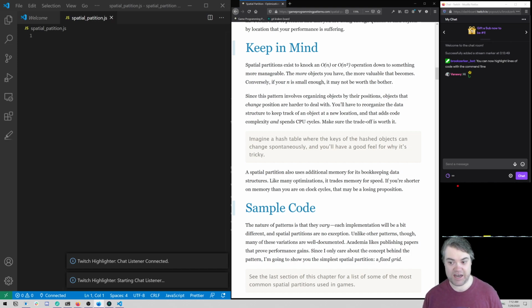Imagine a hash table where the keys of the hashed objects can change spontaneously, and you'll have a good feel for why it's tricky.